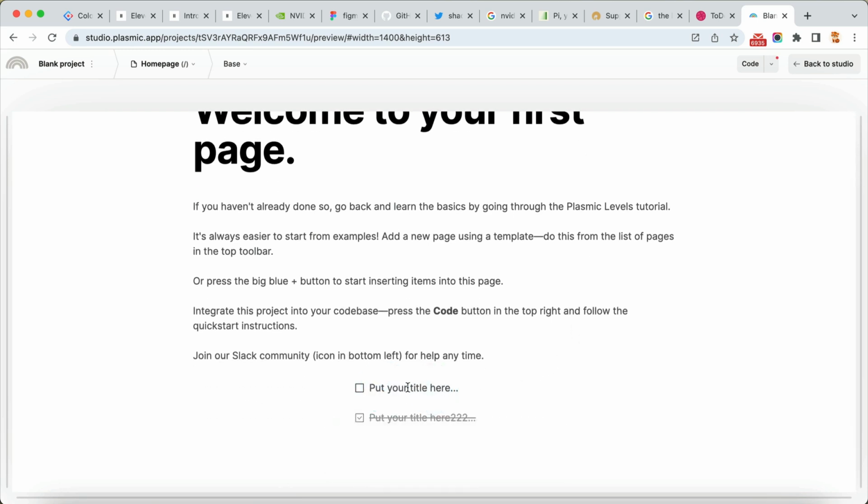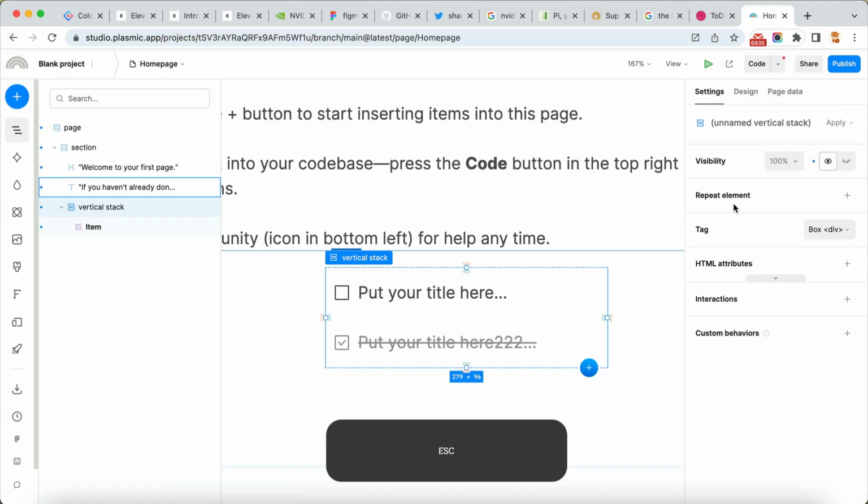So anywhere else you click, it doesn't matter, but if you click on the checkbox, it is going to toggle the completed state of your item. Perfect, now that's all good. Let's hit escape to go back.